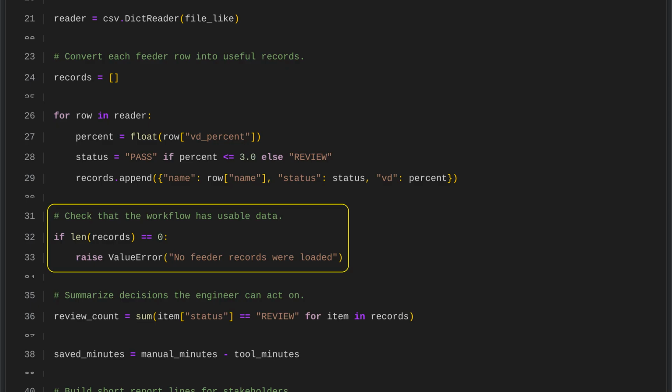The code first checks whether any records were loaded. If none are found, it raises an error to stop the workflow early. This prevents later processing from running without valid feeder data.